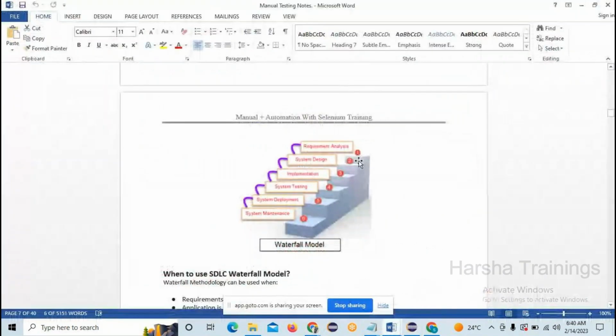It's not possible, right? If the water falls from this step to this step, it's not possible to revert back the same water. Similarly, in the waterfall model also, once the requirement analysis is done and you come to the system design, if you want to change any requirements, it's not possible. Once you come to the coding part and you want to change the requirements, it's not possible in the sense that it's possible, but you have to start the project from scratch again, from the starting point.